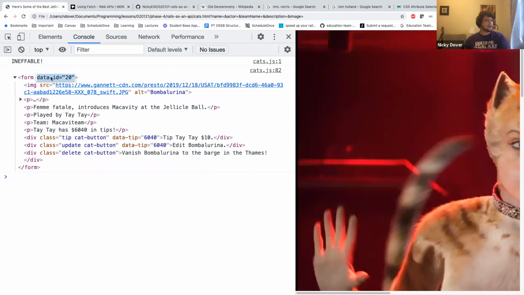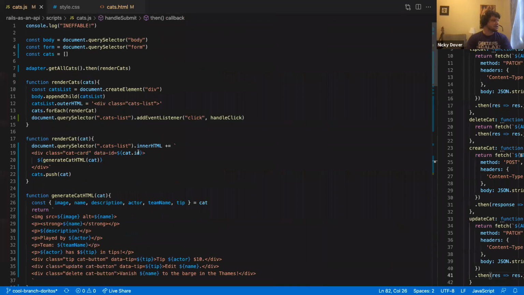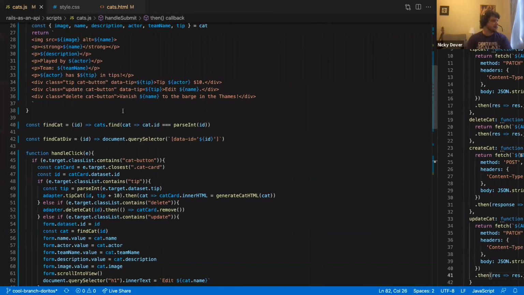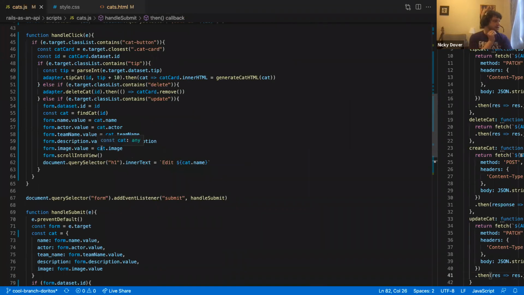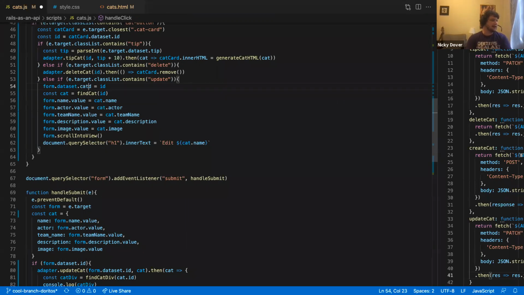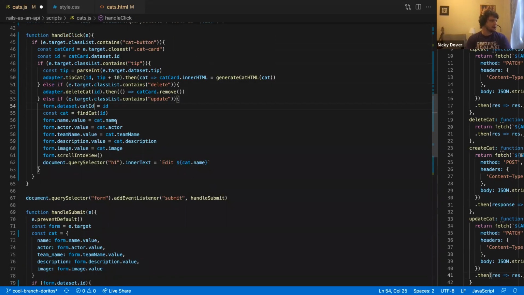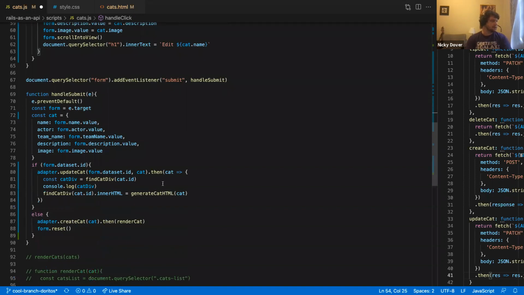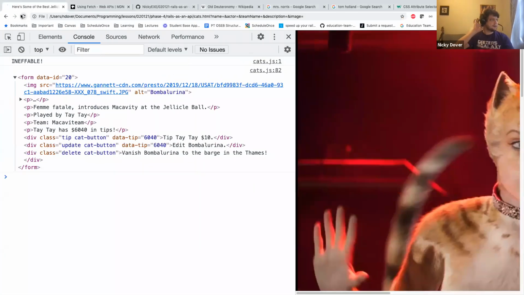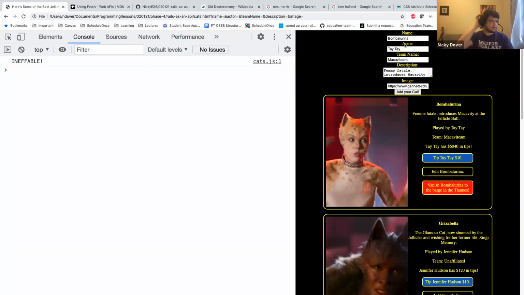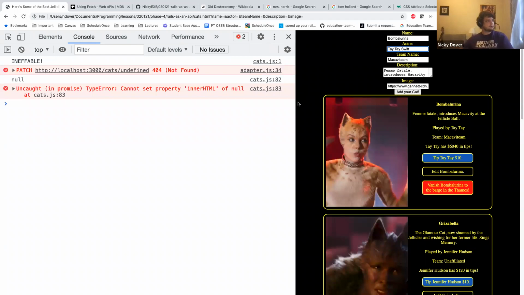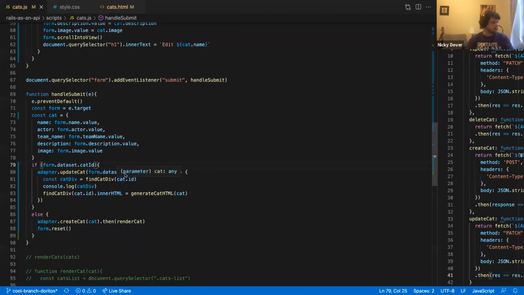The form also has a data ID of 20. I'm selecting the form with the data ID of 20. Great. I'm going to very quickly change that. When we click edit, I want to set the form's dataset.cat ID equal to ID. And I'm going to then say if form.dataset.cat ID, then make this work. Cool. Edit Bombarina. Tay Swift. Uh-oh. Right. And then I need to change this to cat ID also.